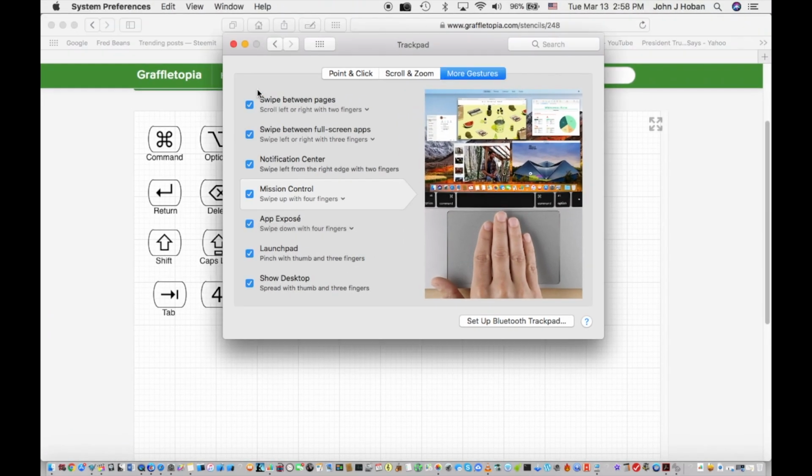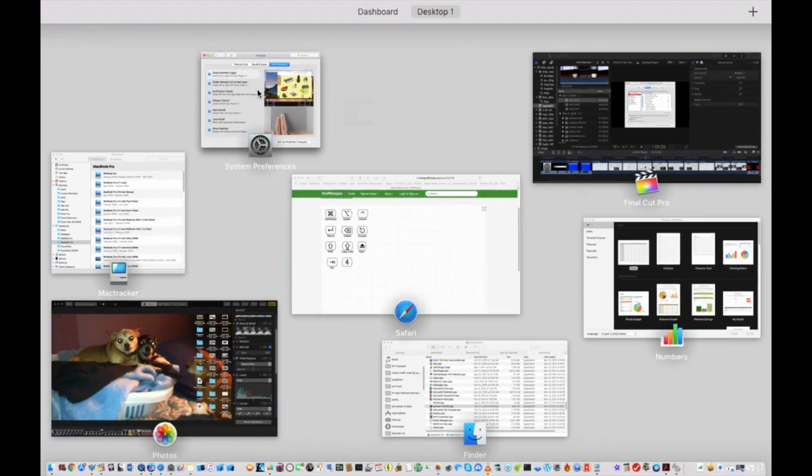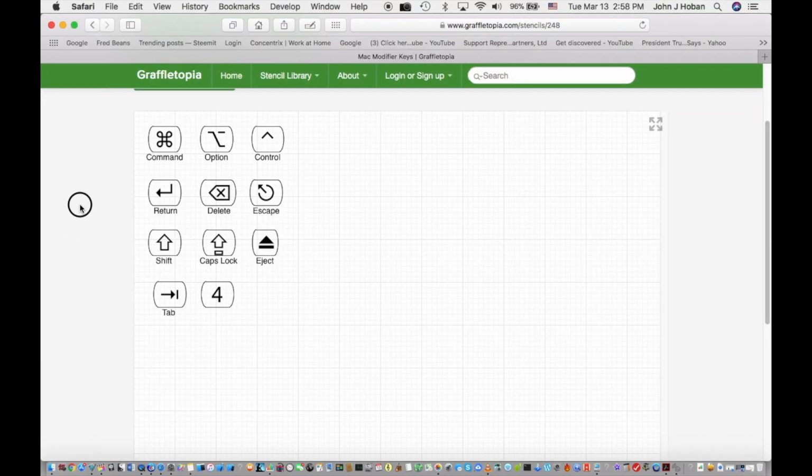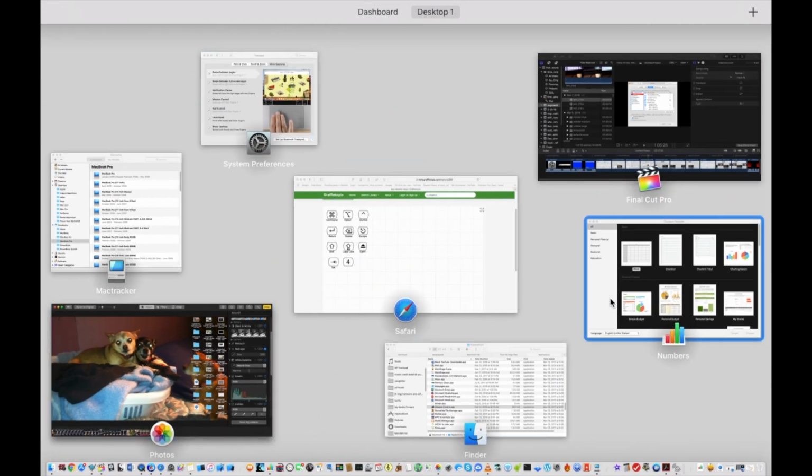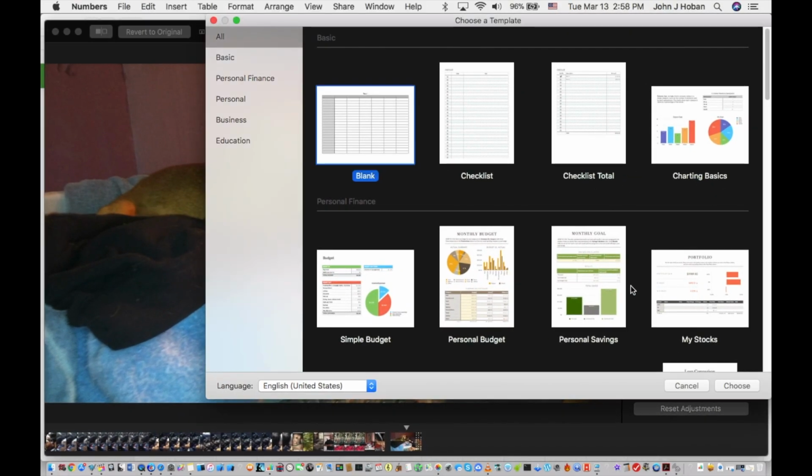Now I'm just doing that here. I'll click on an app, zoom out, click on another app, zoom out, click on another app, and it's that quick and easy. If you don't run a lot of apps, you don't really need this.